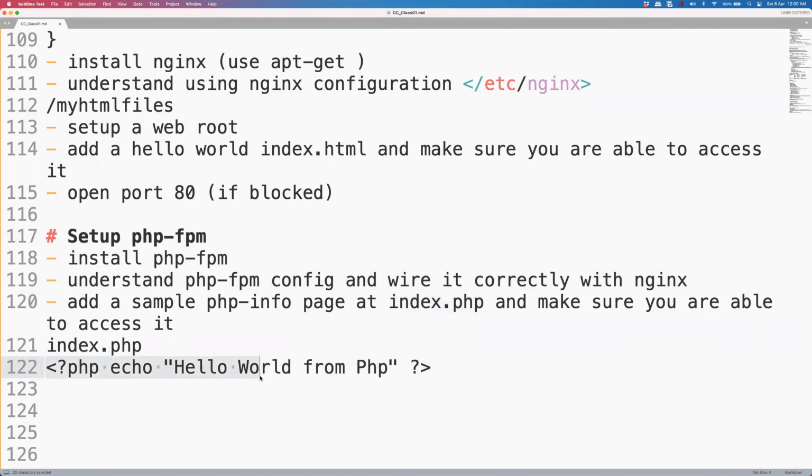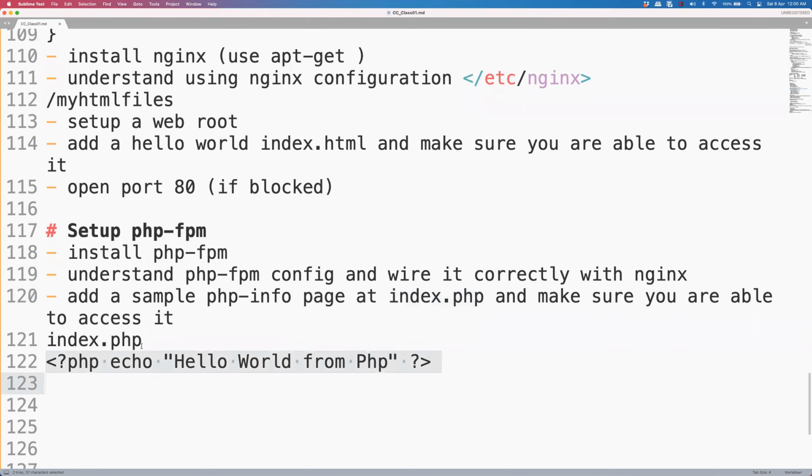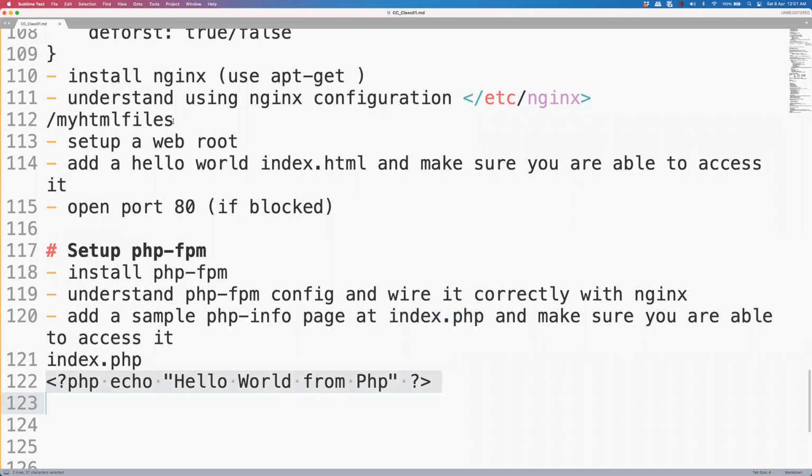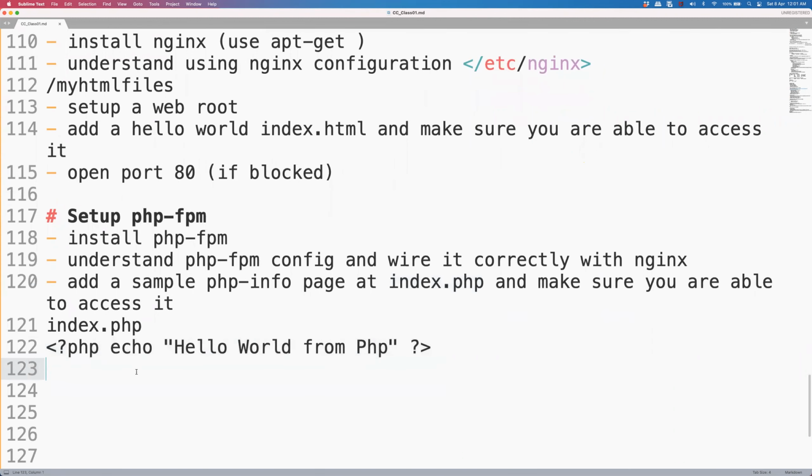This is a PHP code, basically one line PHP code which will just print hello world from PHP. ठीक है. तो just copy this, cat it into an index.php file or use vim, and put that file in the same web root and remove the index.html file. So now when you hit your HTTP server, it should invoke this PHP file.